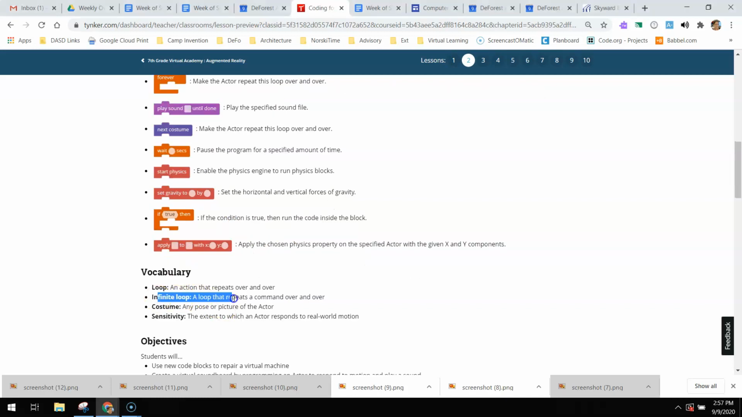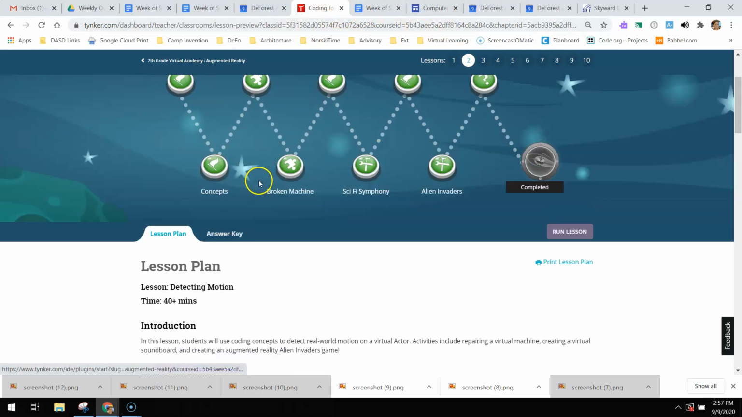One of the important terms you need to know in this level is an infinite loop, which is a loop that repeats a command over and over again forever until it's told to stop, which in an infinite loop is never. Okay, so let's look at the levels here.